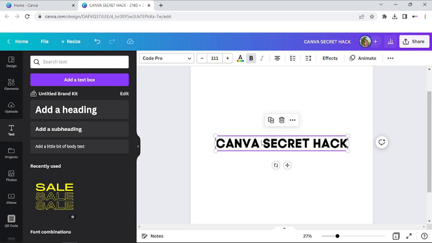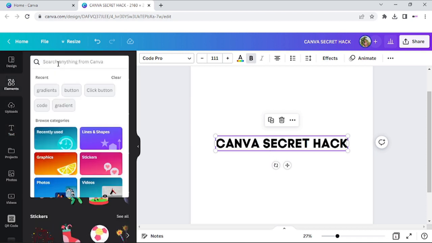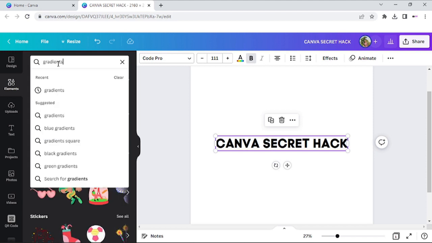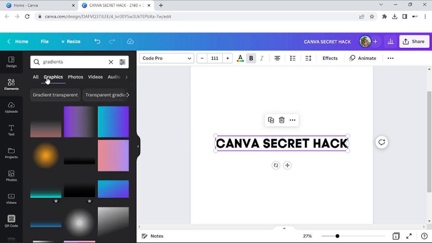Now the step number 2 is to create a gradient or maybe to find a gradient that you like. So now either you can go with a custom gradient which will give you the option to customize the colors of the gradient, and to find this kind of custom gradients what you need to do is you need to head over to this particular elements tab and just search for gradients, right? Now instead of photos you will search in graphic tab, right?